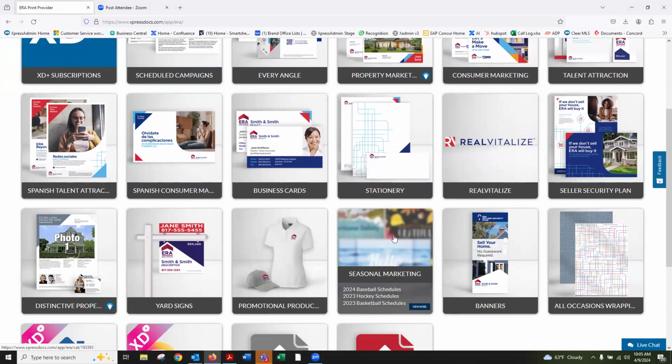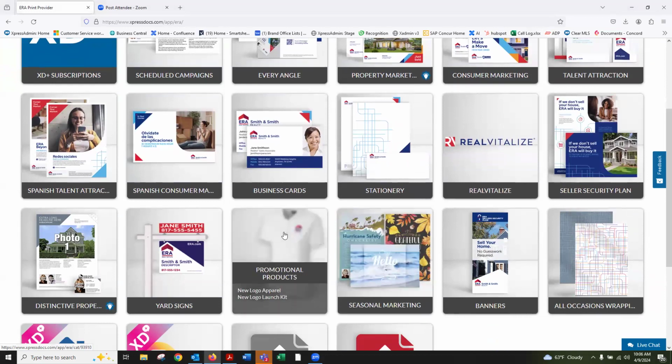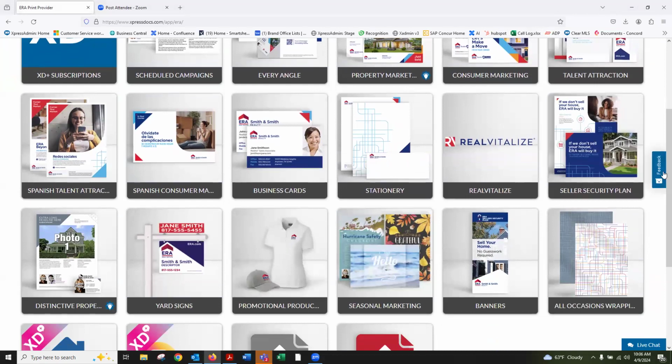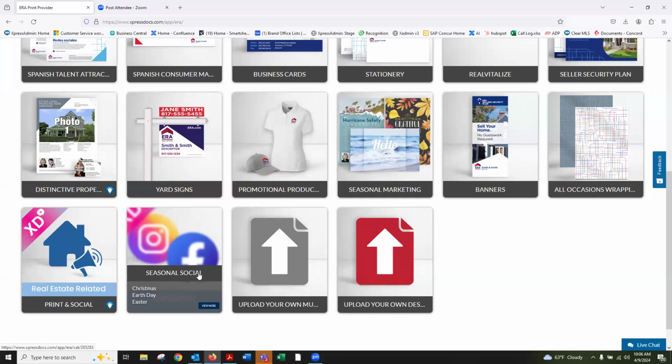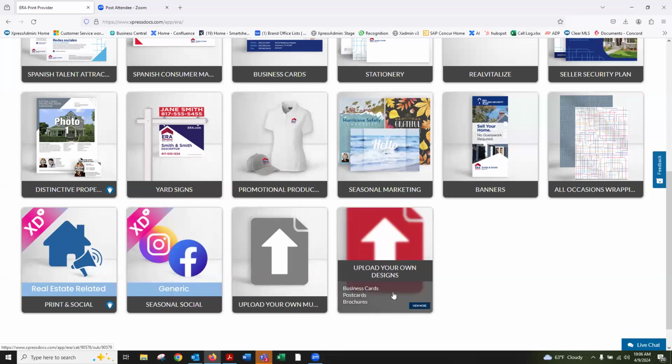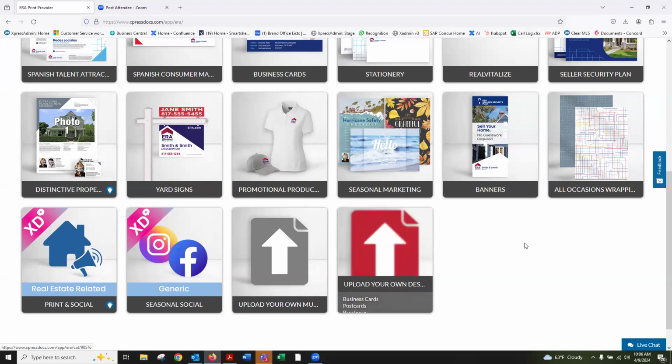Baseball schedules, as the season's just underway. Football schedules when it gets started, if you want to send that out to your sphere. We have promotional products. As we keep coming down, if you sign up for XD Plus, which I'll focus on a little bit more, we have social media downloads, things like that. And then we have your upload your owns. We know that we're not going to have everything that you need. But we are going to give you the ability, if you can, to create the art on your end, upload it into our system, and we'll print, mail, print, ship, whatever it is that you give us.